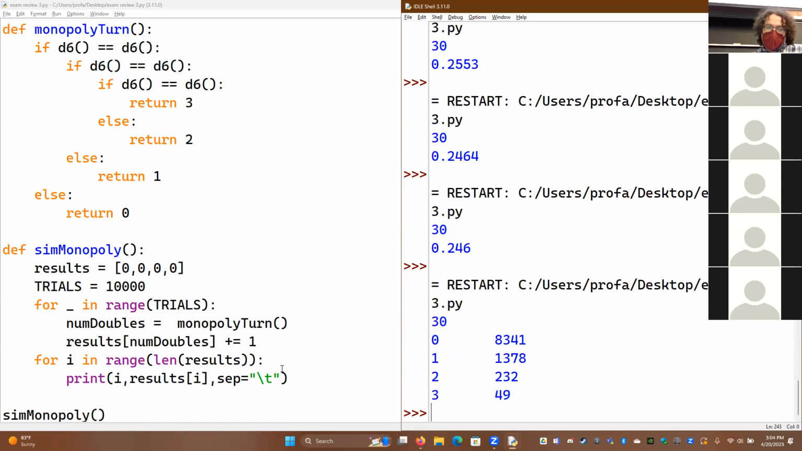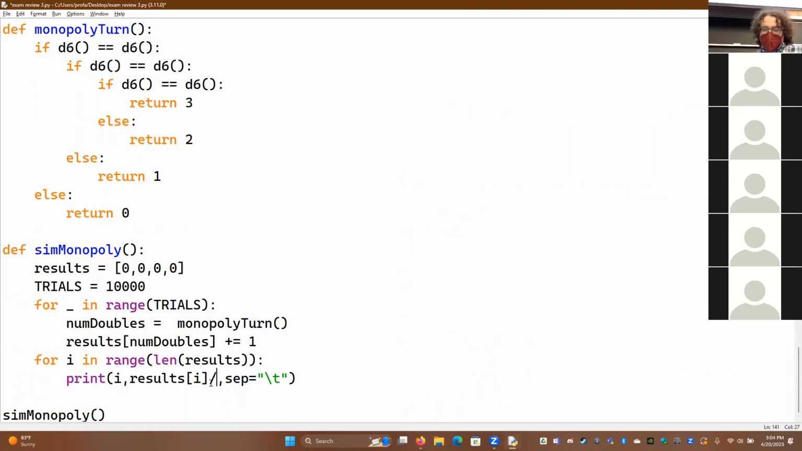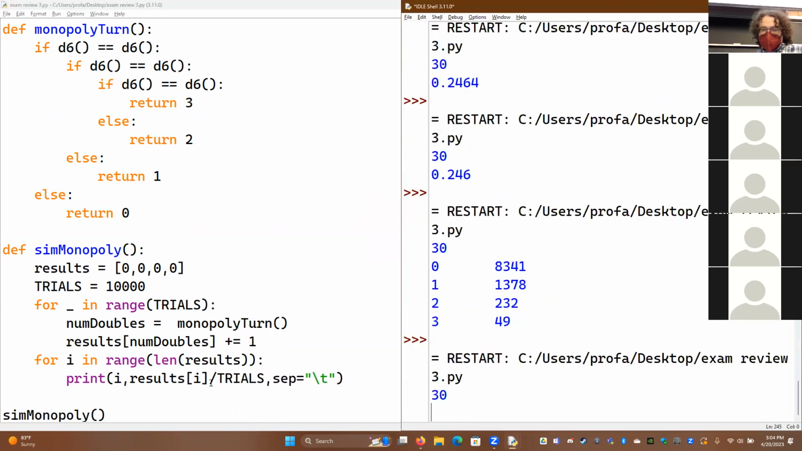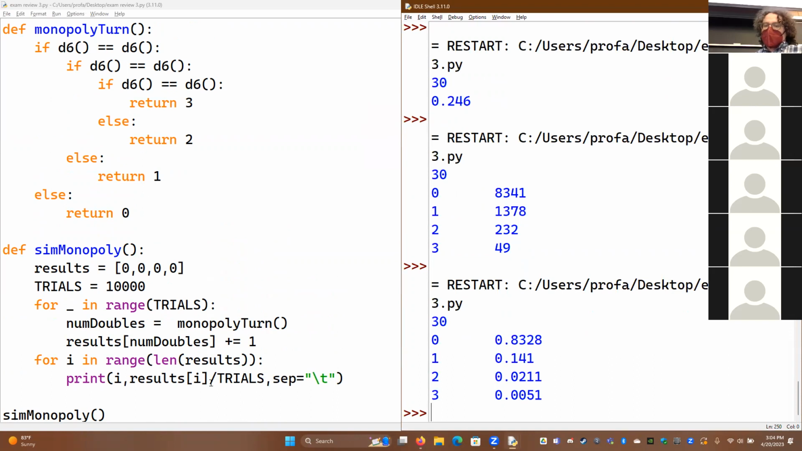And oh, the last thing, it wanted everything as a percentage. So trials. So 83% of the time nothing special happens. 14% of the time we get a double. 2% of the time we get 2 doubles, and you have a 1 in 200 chance of rolling 3 doubles in a row.